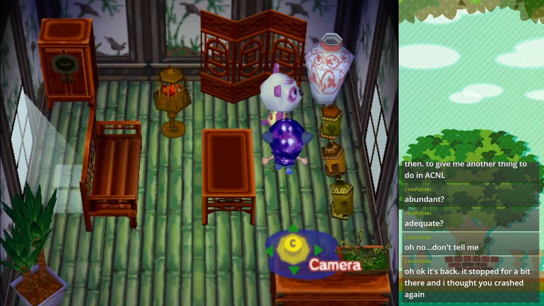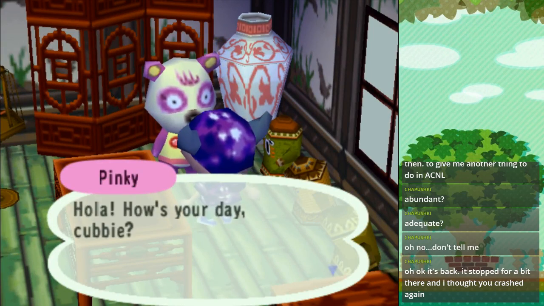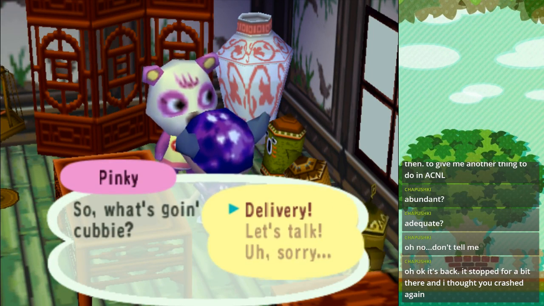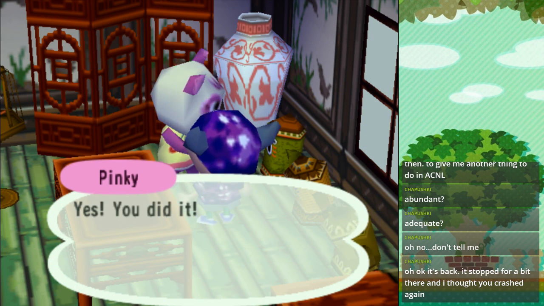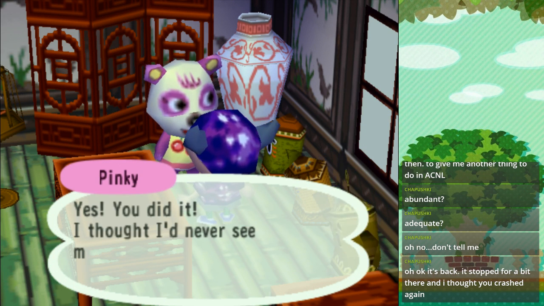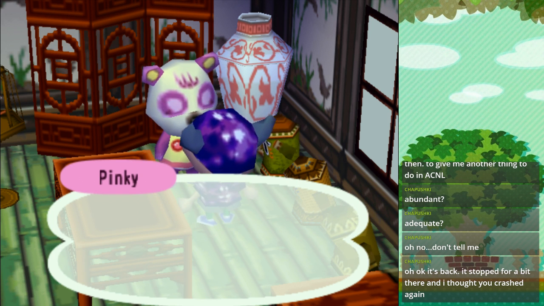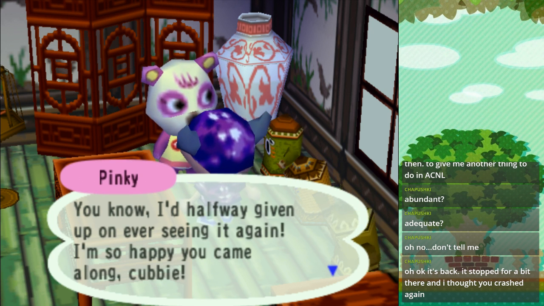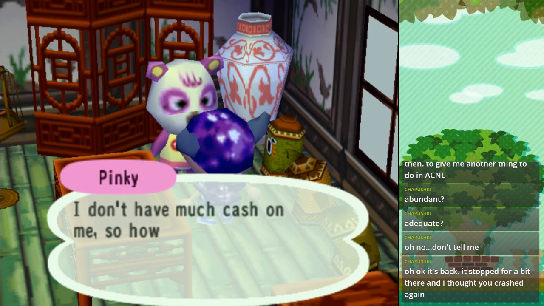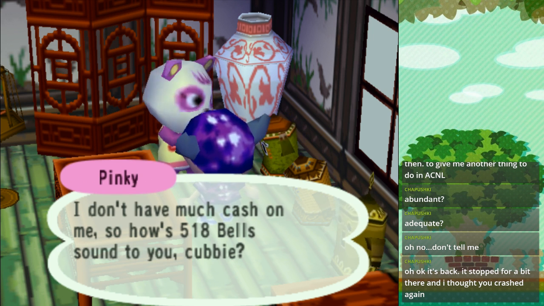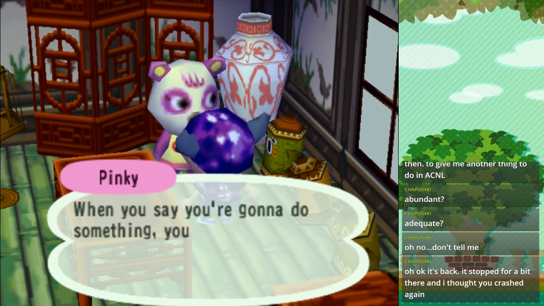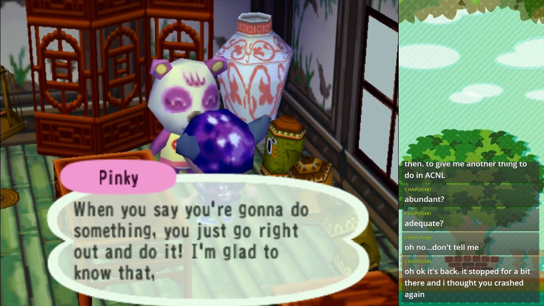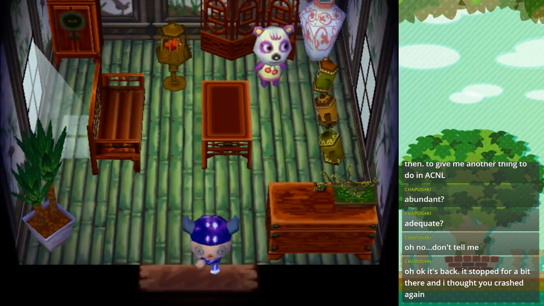Okay, Pinky, here's your handkerchief. Hola! How's your day? I thought I'd never see my handkerchief again. You know, I have given up. Well, that's what happens when you give your handkerchief to strangers. Thank you for giving the money. When you say you've done something, I'm glad you know. Okay.